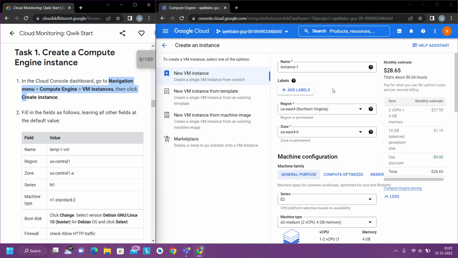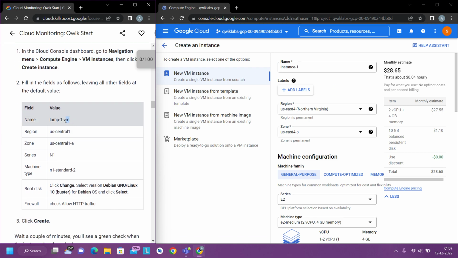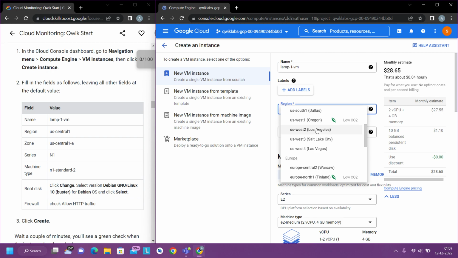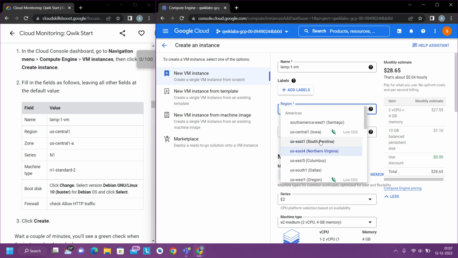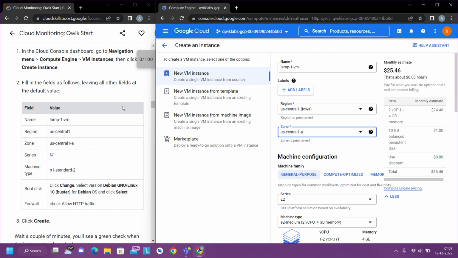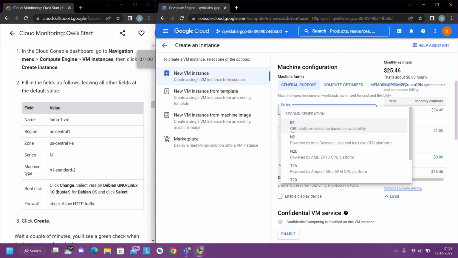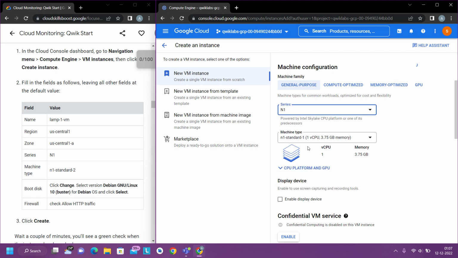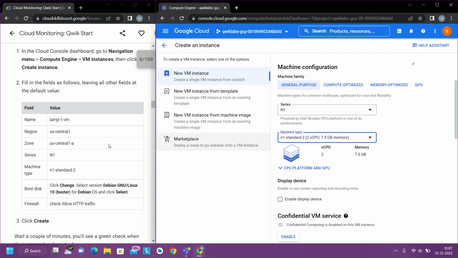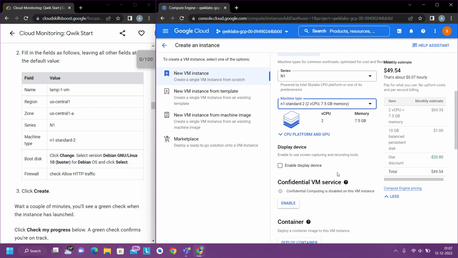The name should be this, so I'll just copy this. Then the region should be US Central 1, so I'll choose the region as US Central 1, and then the zone as Central 1A. Okay, and the series type should be N1, and the machine should be N1 standard 2. Okay, so now the boot disk, we need to select the boot disk.